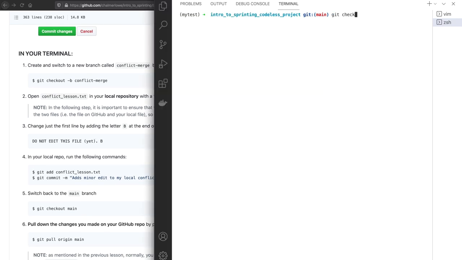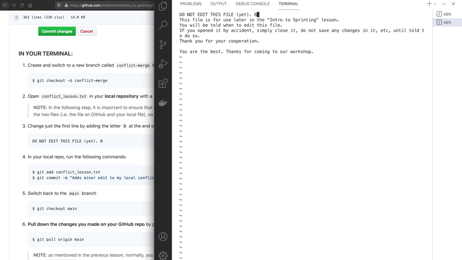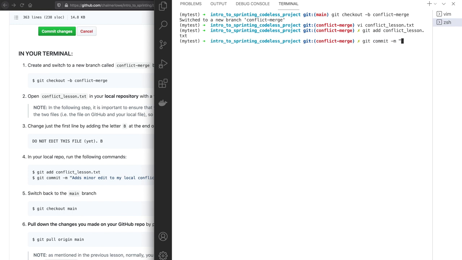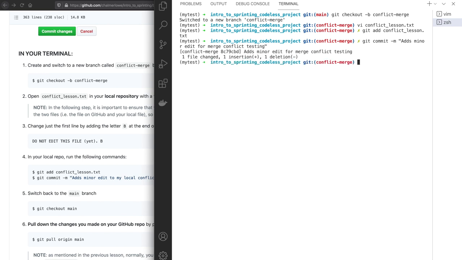For this purpose, I want to check out a brand new branch, and I'm going to use -b to indicate that it is a new branch. I'm going to call it conflict merge. Okay. From there, I'm going to open the lesson file. I'm going to add a B to the end of this. All right. I need to do git add. I need to do git commit. And we'll say something like, adds minor edit for merge conflict testing.